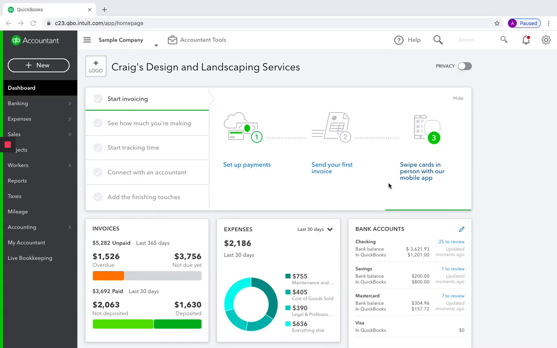Okay, so I wanted to do a quick tutorial in QuickBooks Online to show you how to run an accounts receivable aging report. No matter what version of QuickBooks Online you have, whether Simple Start, Essentials, or Plus, this report is available in all. This is just a sample company you're looking at, Craig's Design and Landscaping Services.